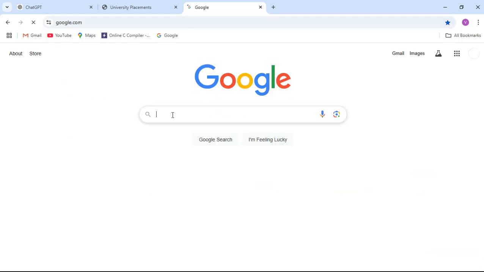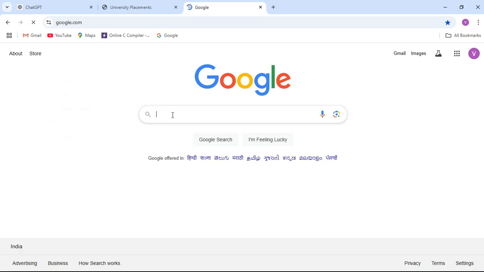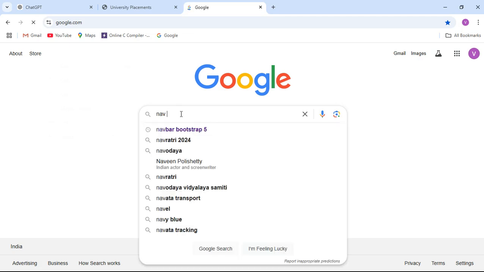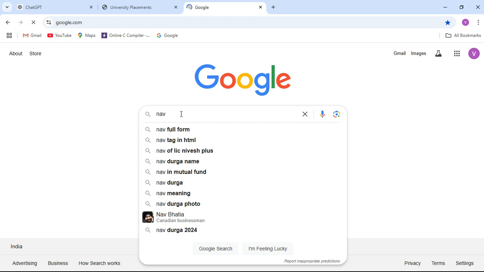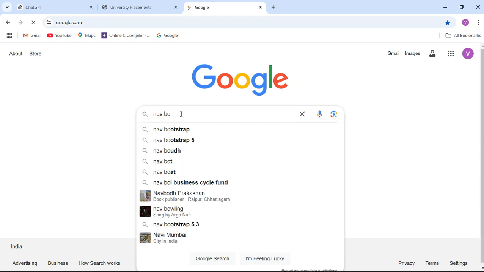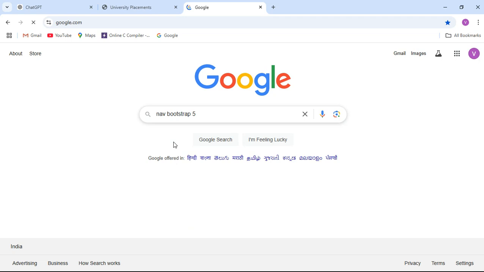Here I am going to ask for a navigation bar. Okay, nav bar. It is getting a little slow, it takes time, please wait. So nav bar, Bootstrap 5. Now I am going to give Bootstrap 5.